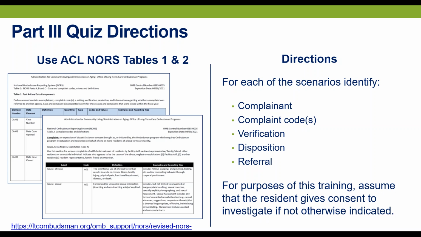So thanks, Katie. Okay. To assist with the quiz, if you haven't, hopefully you've taken it already and you're coming to this webinar with your answers. But whenever you're taking this quiz, you'll definitely need to use the NORS Table 1 for complaint, case and complaint codes, values, and definitions. And you'll find the definitions of the referral agency, verification and disposition in NORS Table number 2. And again, if questions arise when you are taking this quiz or when you're training others that are taking this quiz, please refer back to Tables 1 and 2, as well as the training materials that we're discussing today.